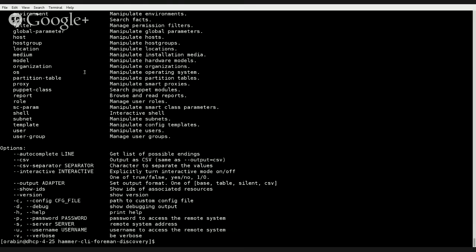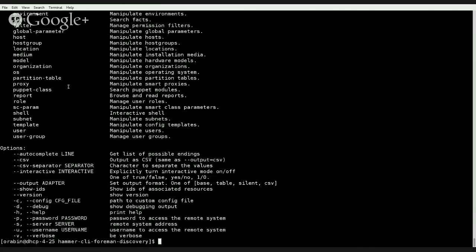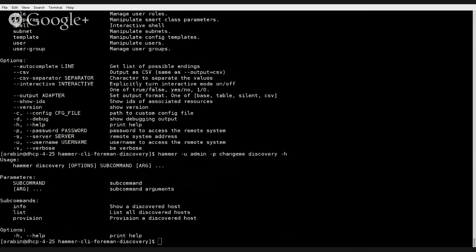Okay. So I'm going to show the discovery plugin for Hammer. So this is already Hammer with the plugin. When I go to the possible commands in the help, I see discovery here. I can see that the possible commands for discovery right now are info, list, and provision. It's still missing refresh, facts, and delete.